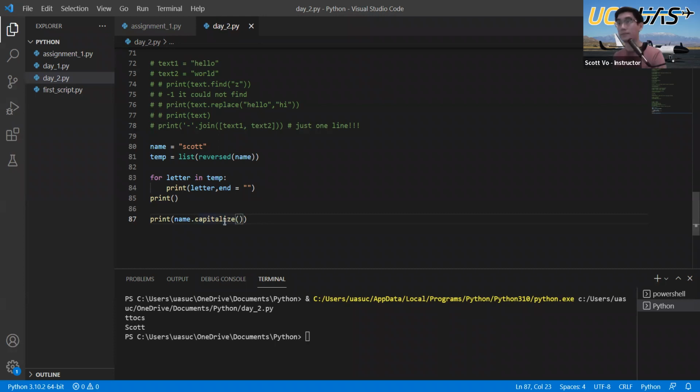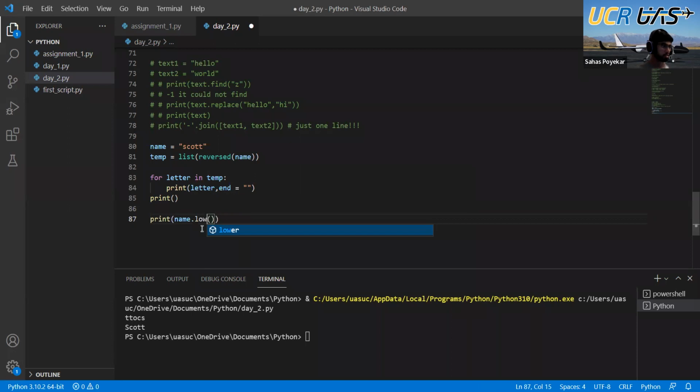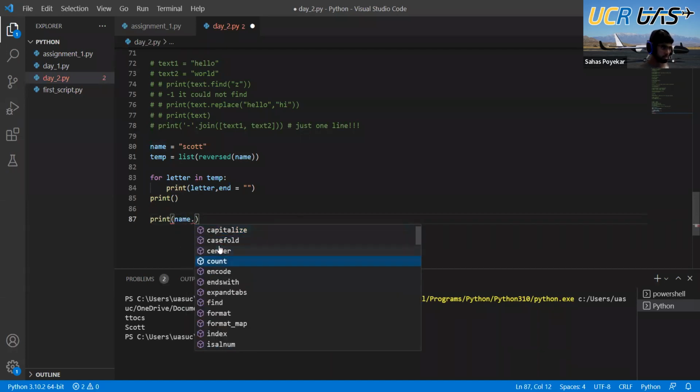Yeah. If you ever want to take a look at how functions work, you can hover over the text in VS Code, and it'll give you a little blurb about it. Returns a capitalized version of the string. Take a look at lower to see if it takes anything else in. No, it doesn't look like it. Or alternatively, what we can do, dot, and then we can look through this.